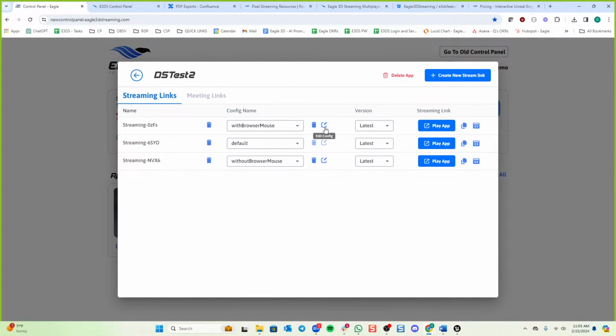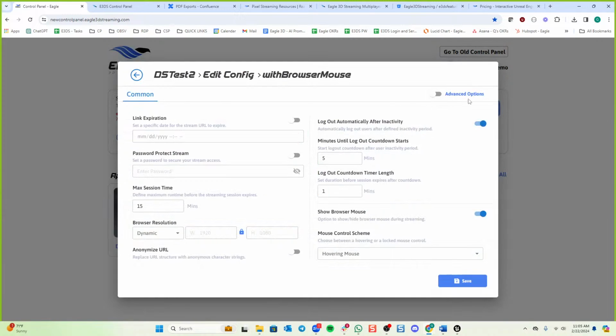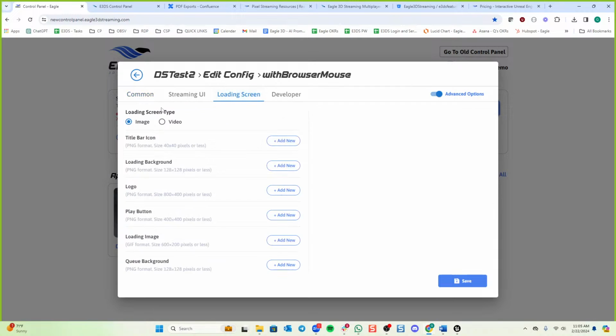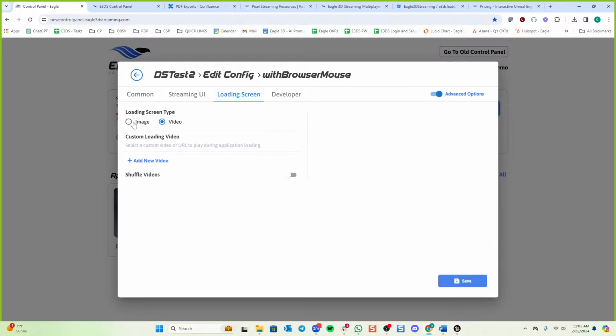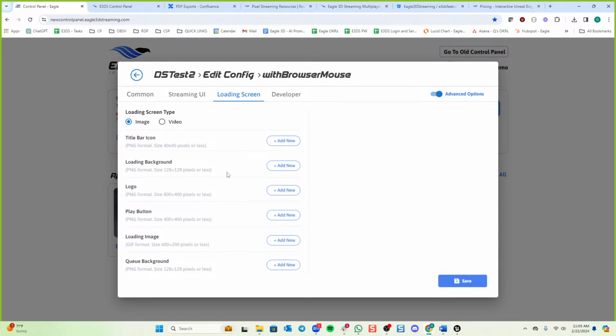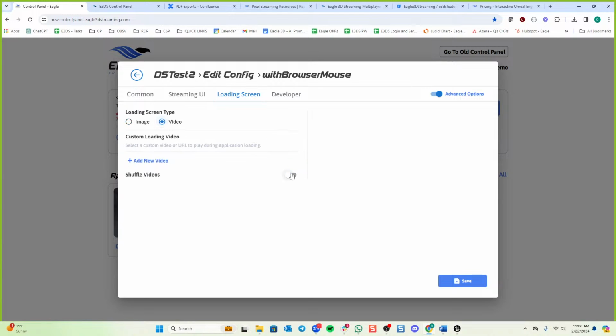You simply go to your config, enable the advanced options, go to loading screen, and then you can pick. You can have an image, so you can have your logo and branding, or your customer's logo and branding, or you can just pick a video. So you can definitely have a video playing while your application's loading.